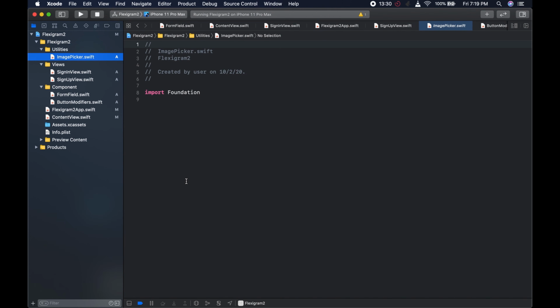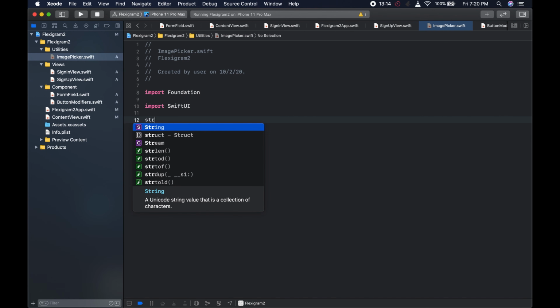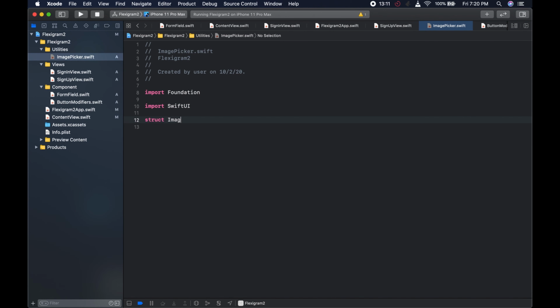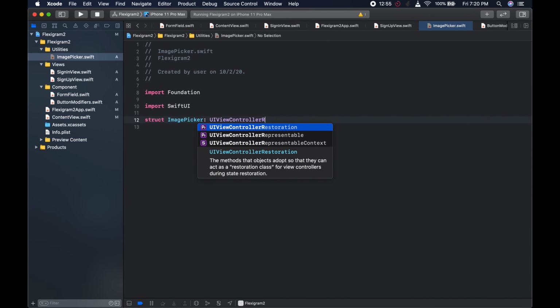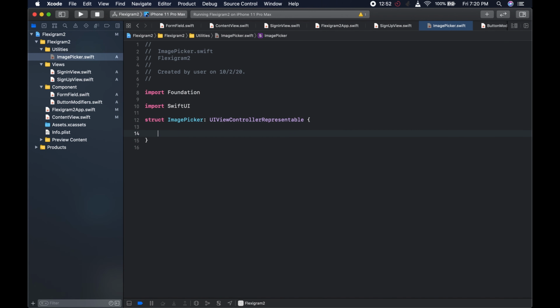We hit create and we wait, and the image picker is going to conform to a certain number of protocols. Right. And for that, first we could import SwiftUI. And we could start here with struct and say image picker, like so, which is going to conform to the UI view controller representable, like so.